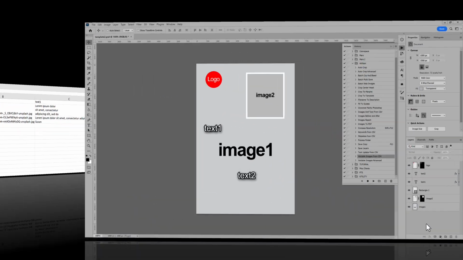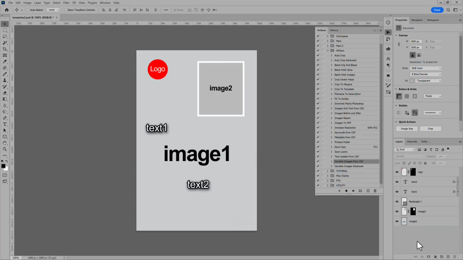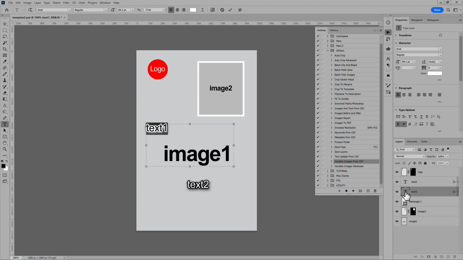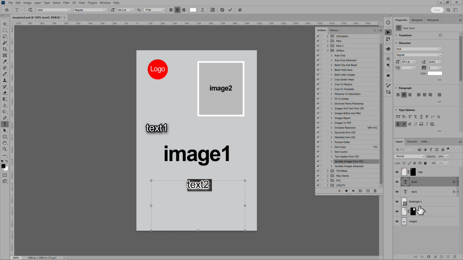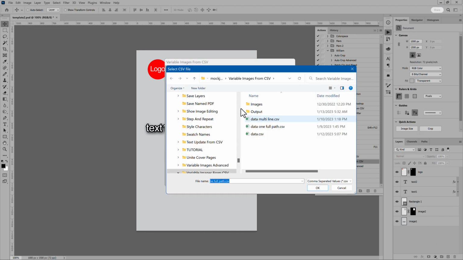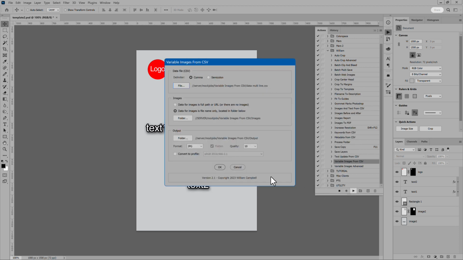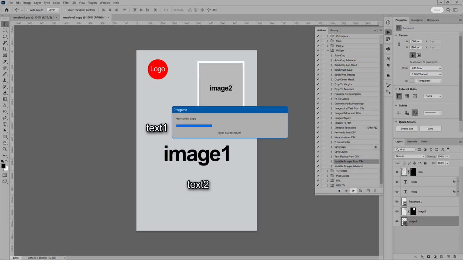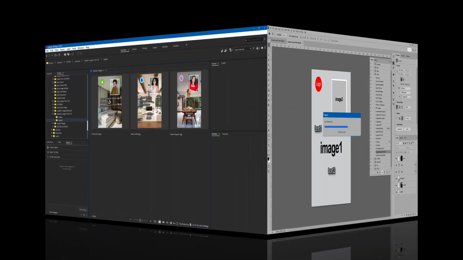In Photoshop, I have another template open. This one, the text placeholders are spaced out to give room for multi-line text. I'll click on each to show both our text areas. Also, the layer Text 3 is missing to show what happens. I'll run the script and use the multi-line CSV. When done, view the results in Bridge.